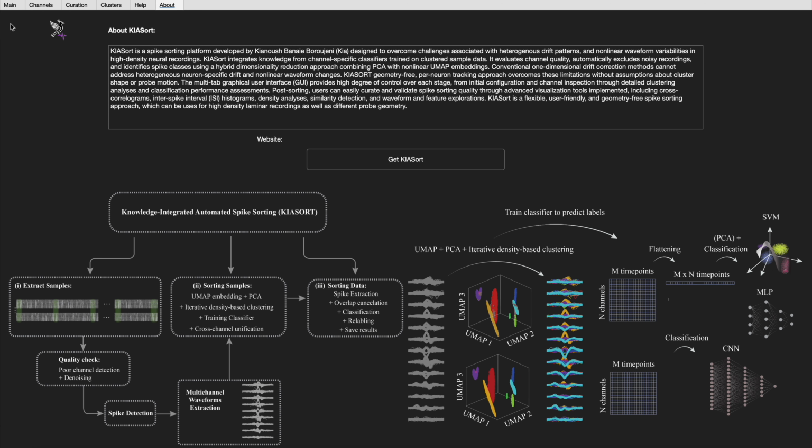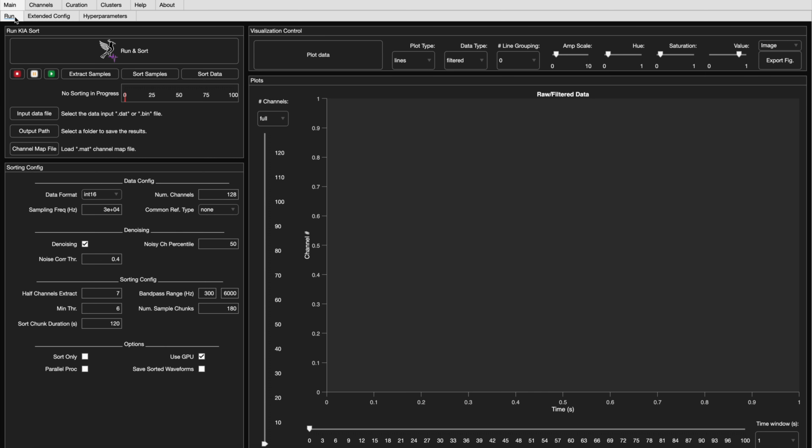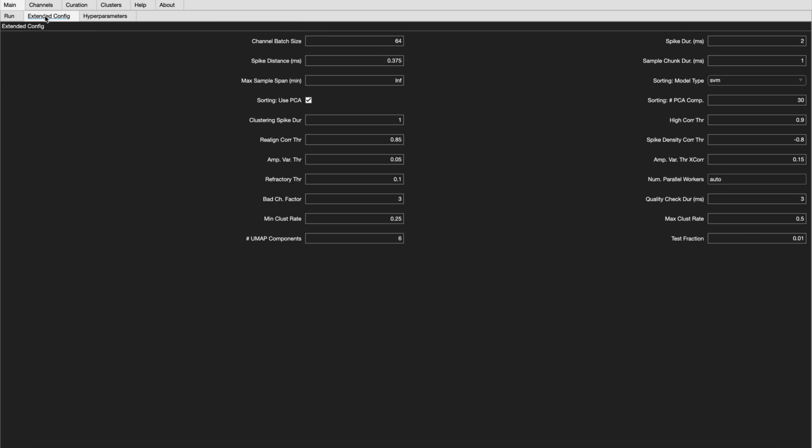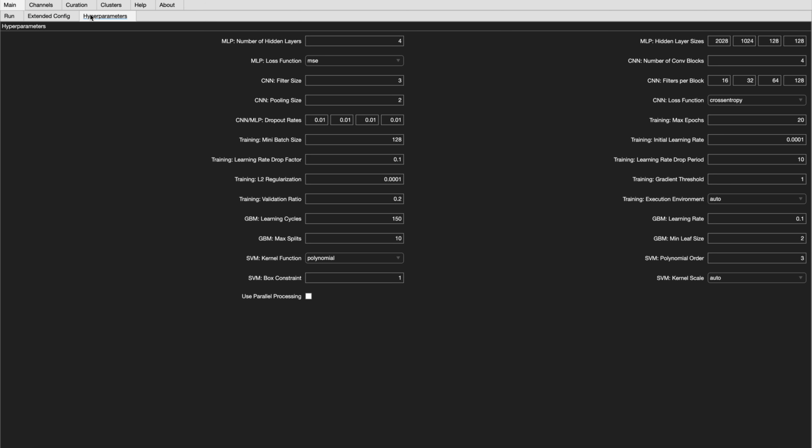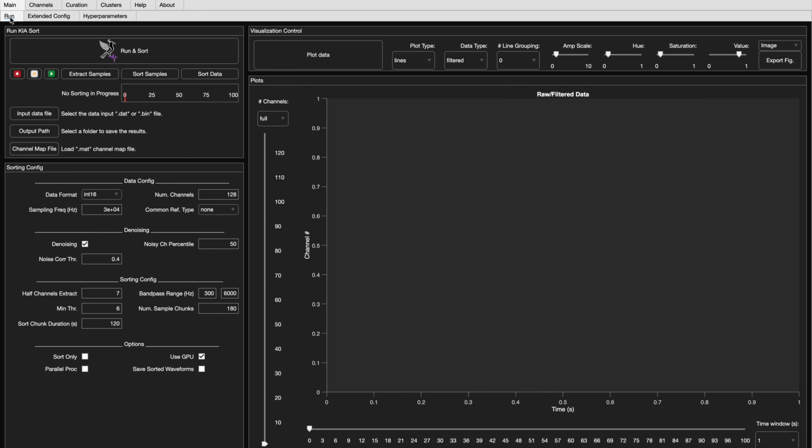Click Main and you'll see 3 sub-tabs: Run, which we'll cover now, Extended Config for deeper settings, and Hyperparameters for fine-tuning algorithms. The latter two are already optimized, but in rare cases, navigate through the Help tab to learn what you might need to change. On the left is your Run KIASORT panel.